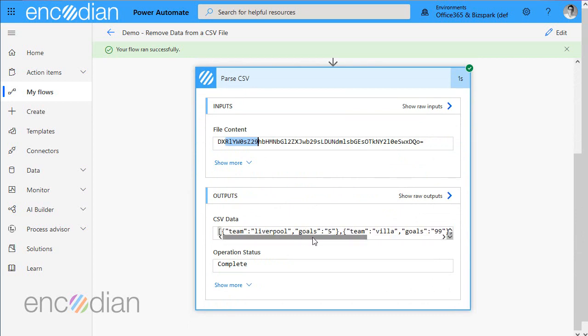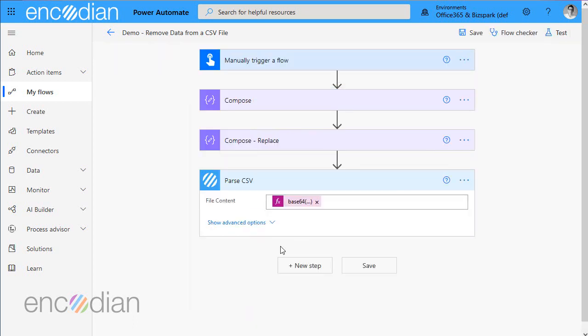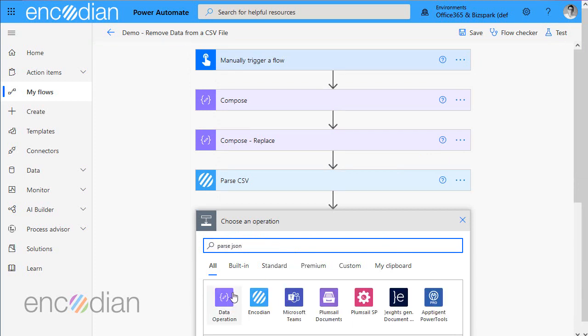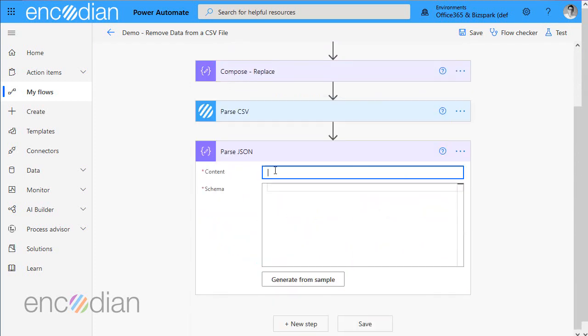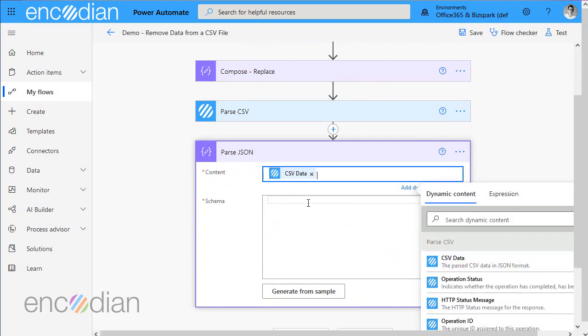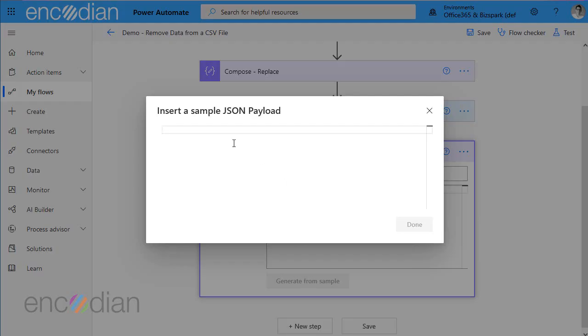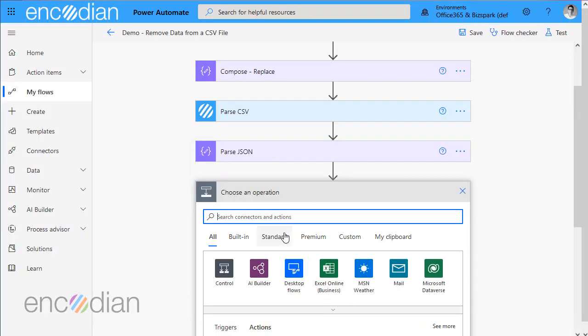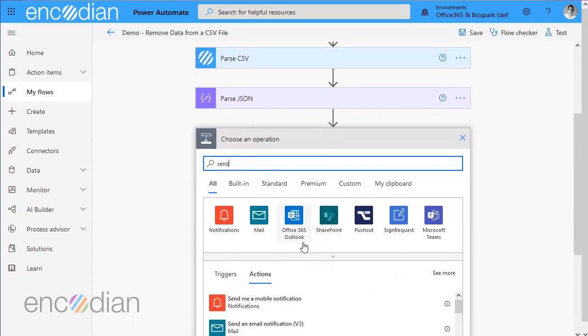So I've got teams, goals, and if I wanted to, I could take that data and parse it. So let me do something like Parse JSON, and I give it the CSV data. I need to build the schema, which I can generate from the sample. Click done. And next, if I wanted to do something with the data, like send an email for each entry or something, I don't know. We'll probably put it into a SharePoint list, I should imagine.